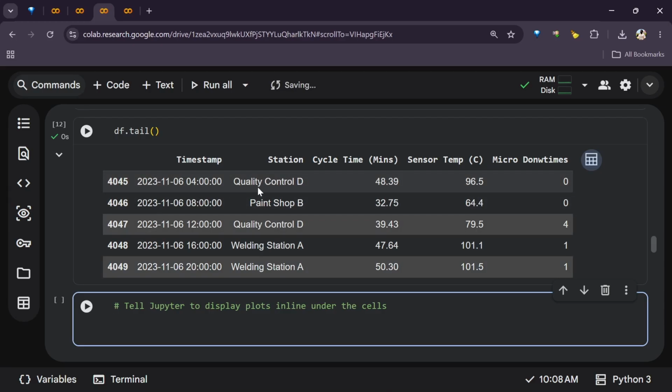All right. So the next thing, which is our station, is basically the specific location in the factory where the log was recorded. That's what our station is.